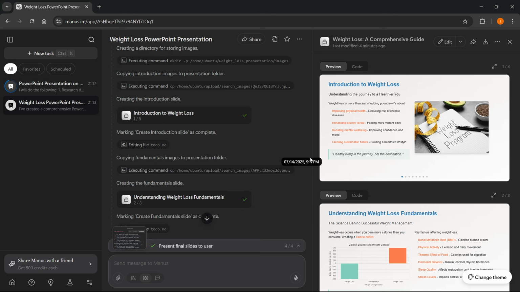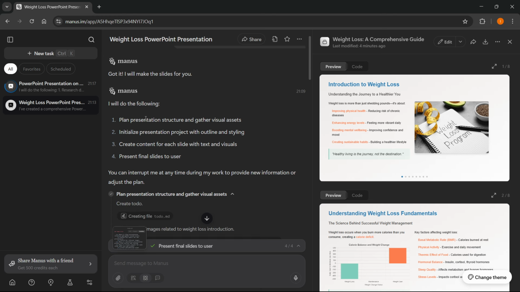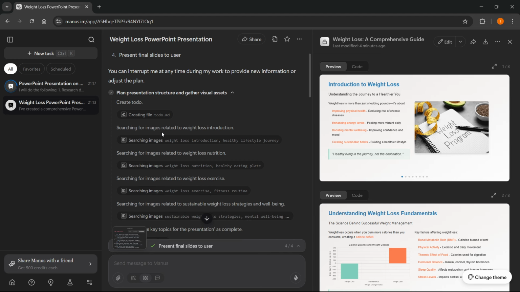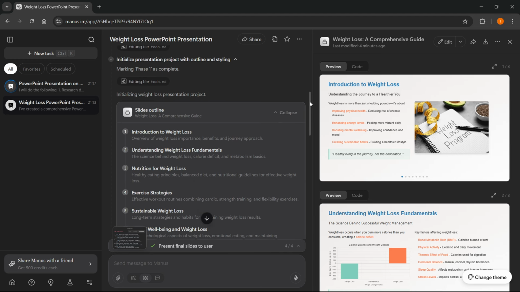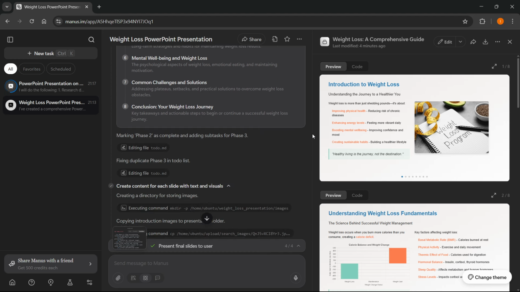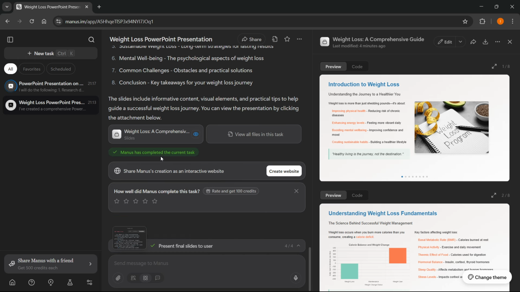Now it will basically go through over here. So as you can see, it will basically go from start to finish. It will plan everything out, create a file, etc. So you can just basically scroll down. This is going to update you in real time what it's currently doing. And then you can just scroll down, and at the end, as you can see, it's going to, of course, create it, and it says Manus has completed the current task.